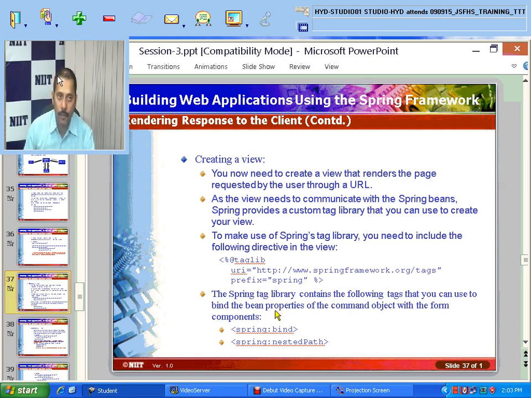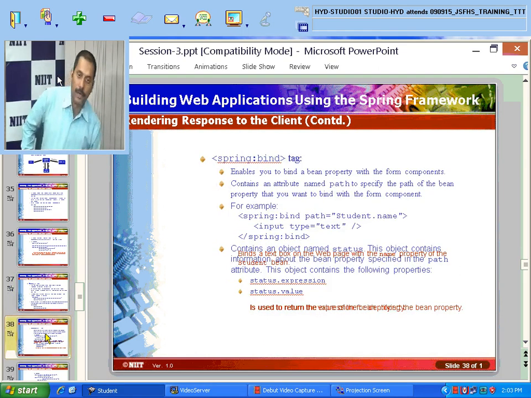But however, if you want to display in that JSP some of the properties or the bean properties, in that case we can go for spring:bind and spring:nestedPath, which are the commands we can use to display the values also. That's a few things we can talk about. Alright. This is only to display the bean property values in your JSP pages. If you want to display, then we can go for this. Alright.